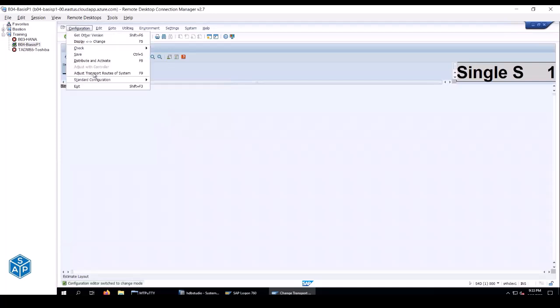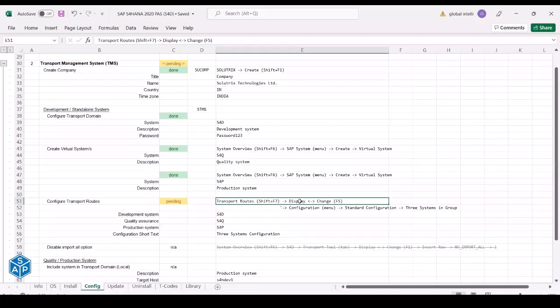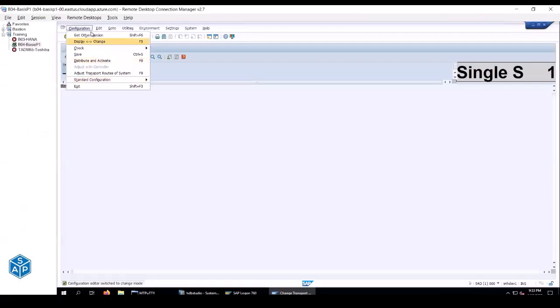Now if you click on the configuration and come into standard configuration, you can see these options are enabled. Now the configuration is in change mode. So the first thing you need to do is switch to change mode. Second, you have to run the standard configuration. You have an option for a single system, an option for a development and production system, and an option for a 3-system landscape. Since I have created my virtual systems for quality and production, I will select the three-system group.